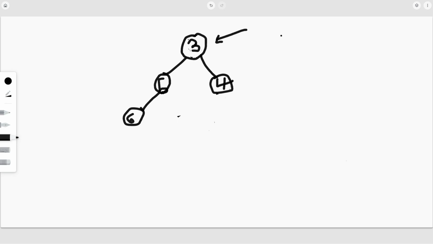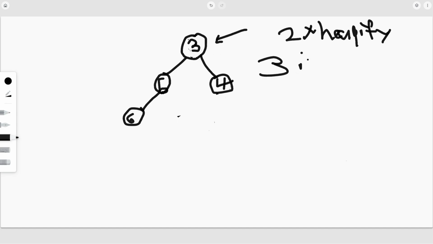So in total, we called heapify twice, and we removed 2 of the top elements. So this is the third smallest element, and that's what we were looking for. So 3 is the third smallest.